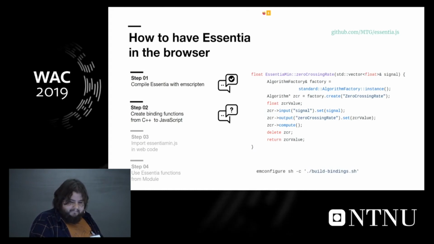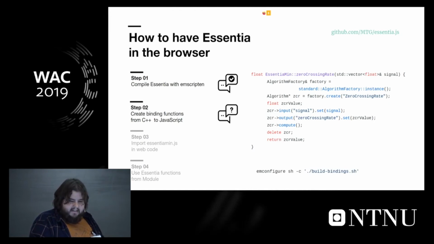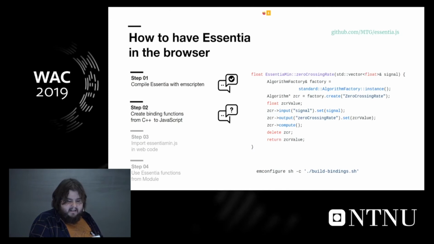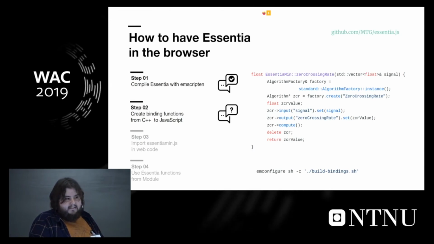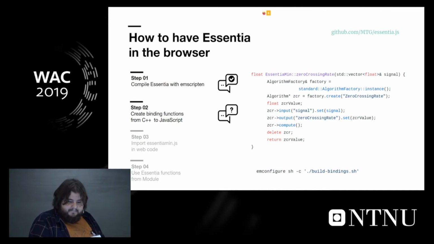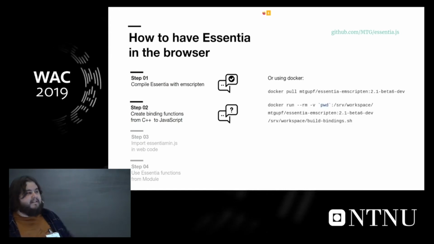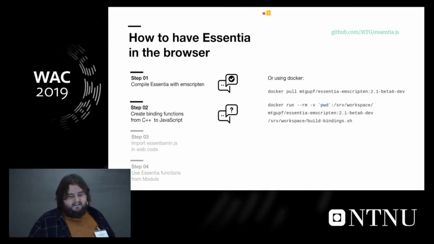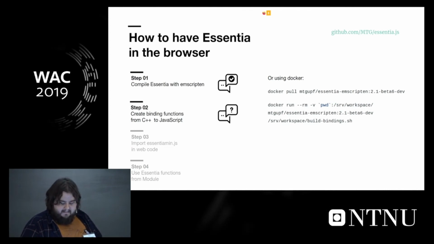Then once you have these bindings, you can just run this script that we also have in this GitHub, and you compile it together with Essentia, and you have the WebAssembly file and the JavaScript glue code. Or you can also download this Docker image, skip step 1, and go straight to step 2, running this Docker run command.